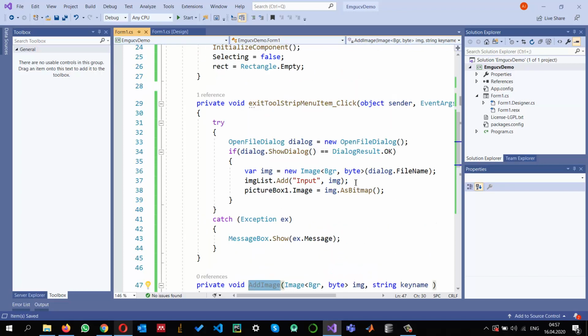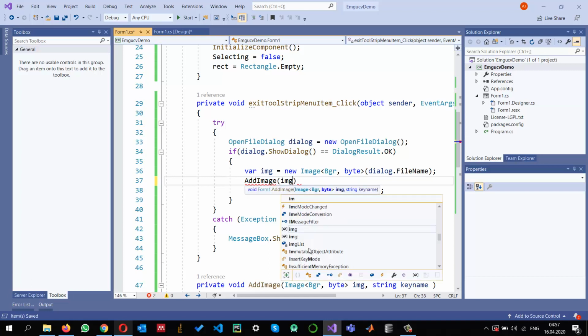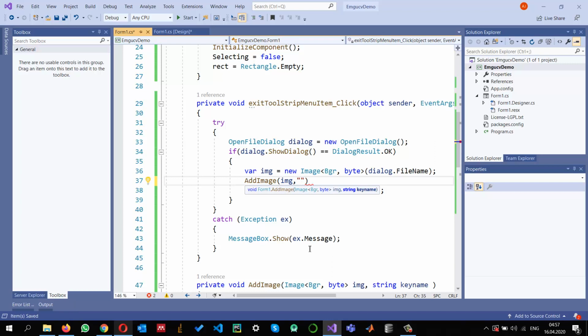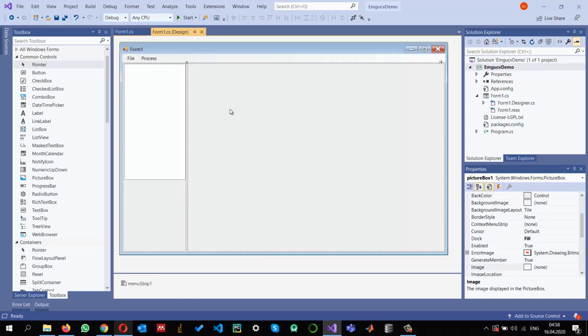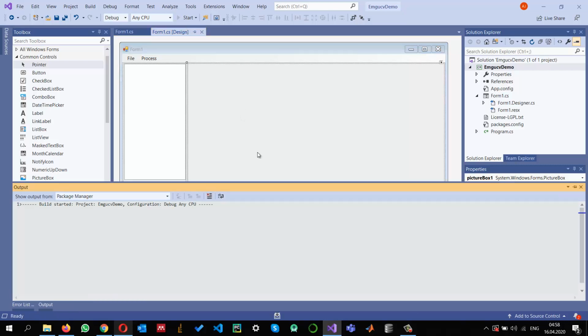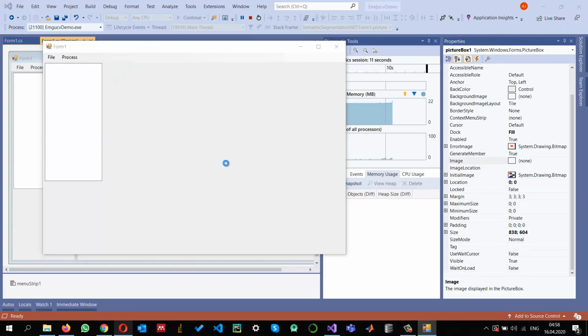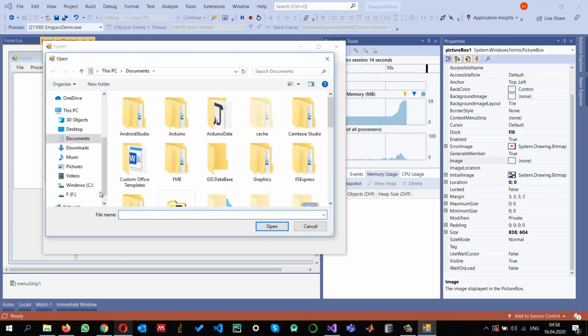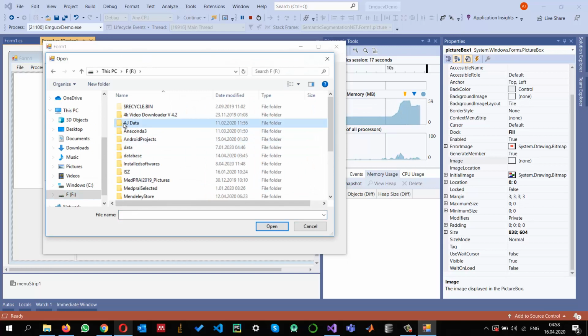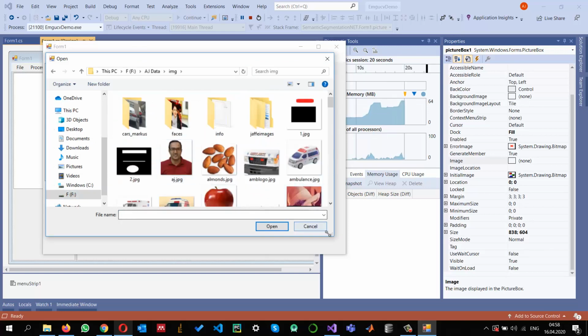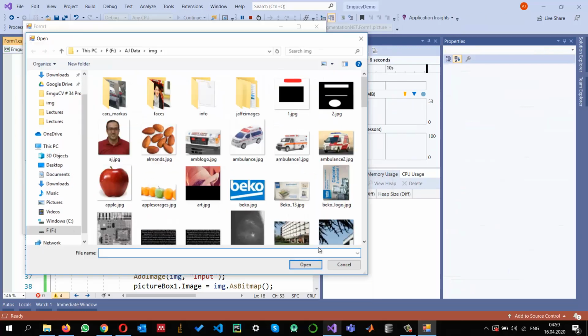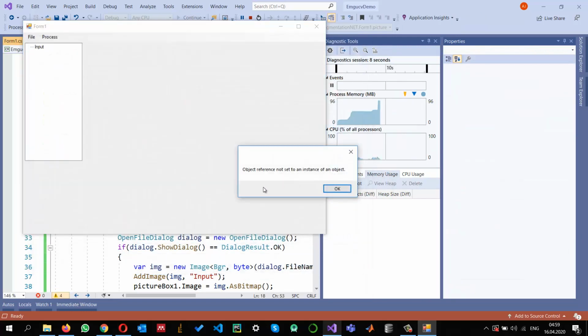So here, instead of this line, I'm just going to add image, and the first thing it is expecting is an image, and the second thing is the key name. I just call it input because this is just the input image. Let me run this application first and see what I have achieved so far. Let me open an image, select a folder, and inside an image, and maybe I can select. Let me select an image.